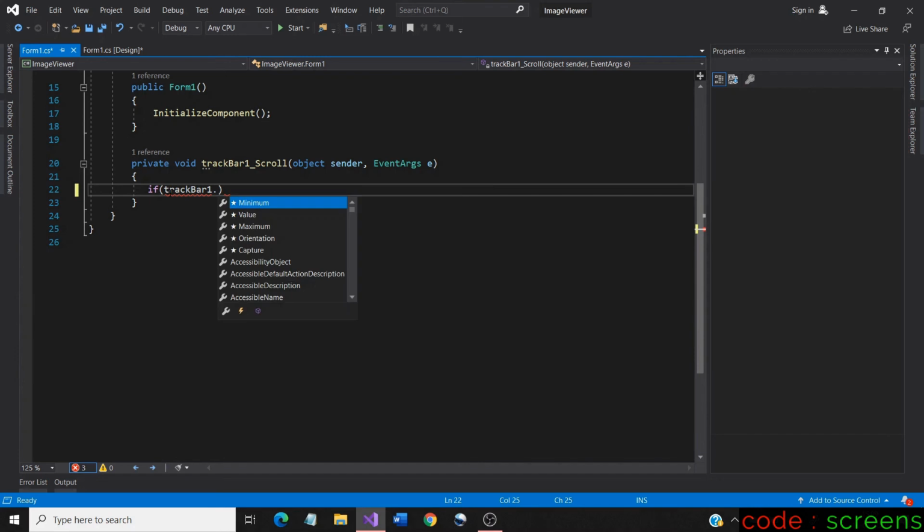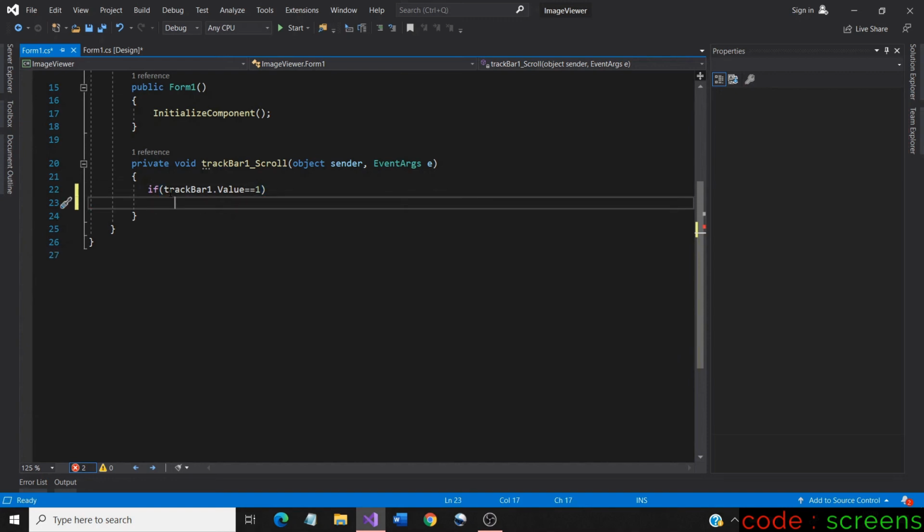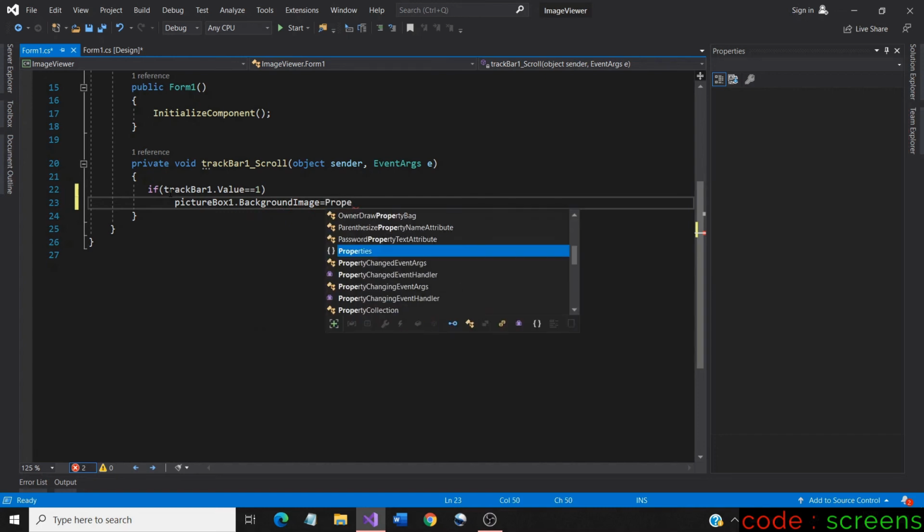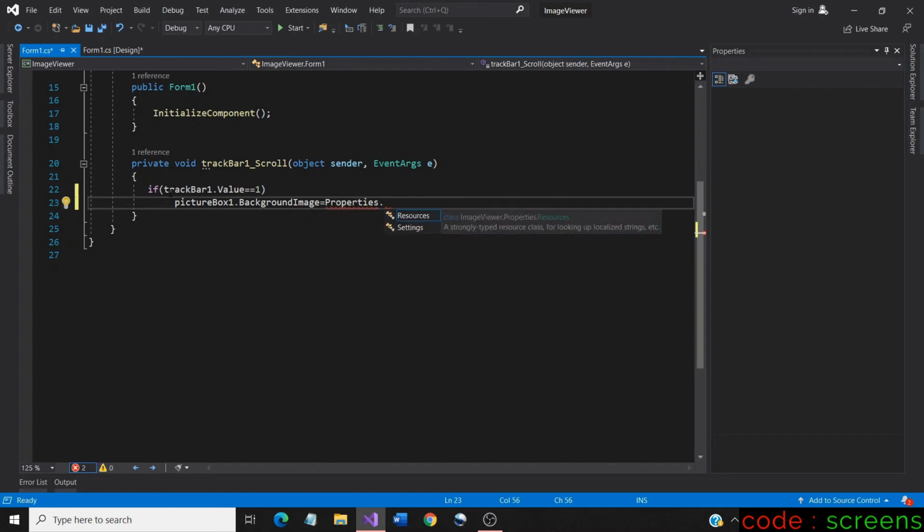We use an if statement to check the value of the trackbar. If the trackbar value changes, we set a new background image from the imported photos. Using properties.resources.imageName would set the background image of the picture box.